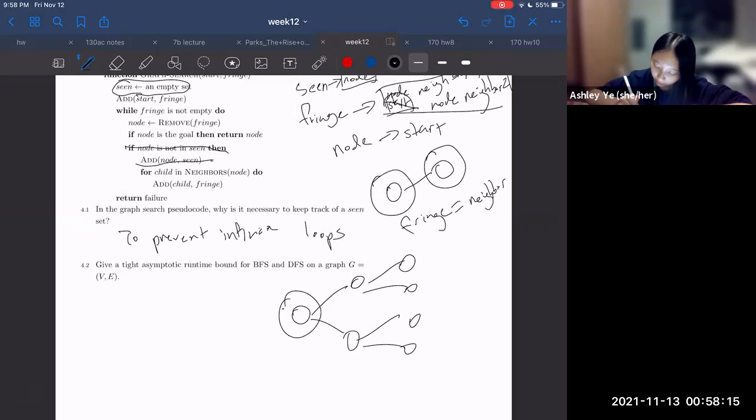And then after searching both of the neighbors, you want to check each of those nodes' neighbors that it hasn't seen before. So it just keeps going down. It looks like this.